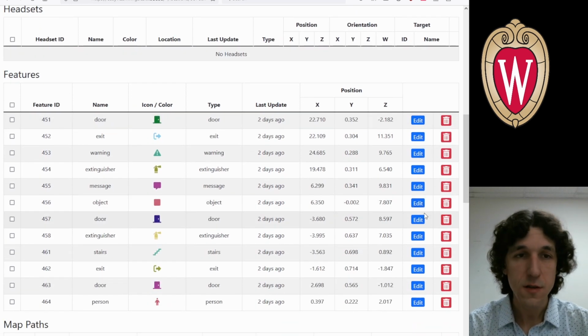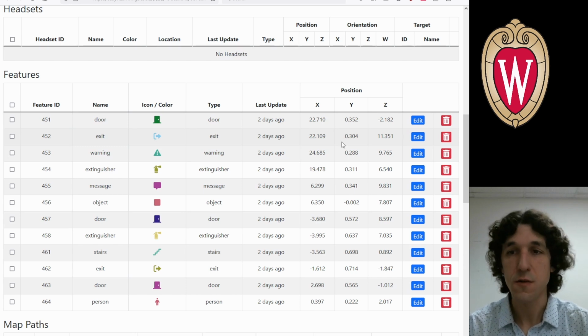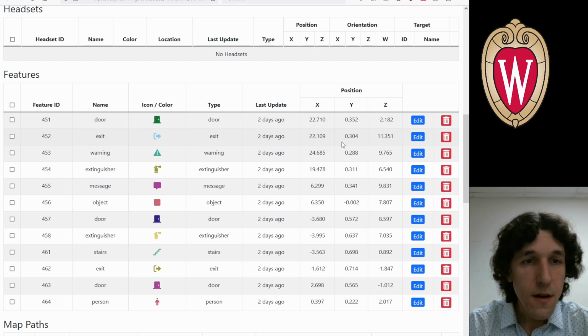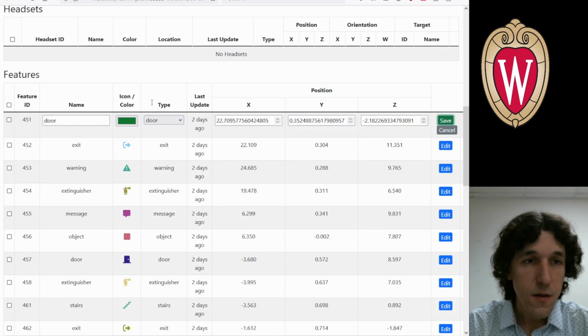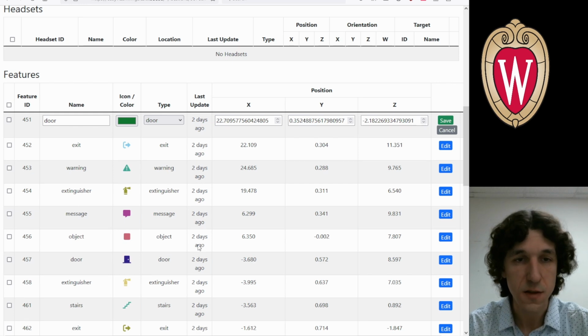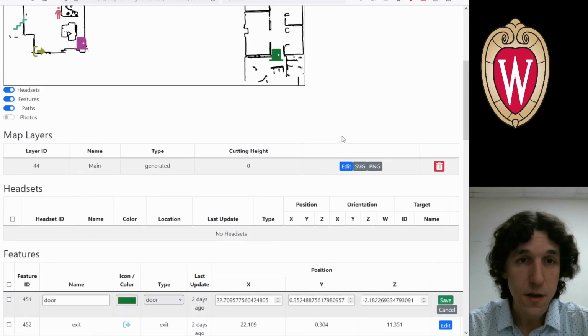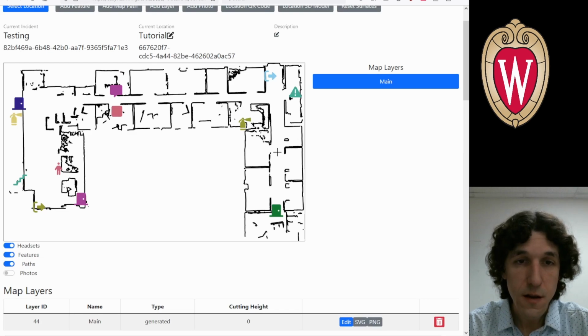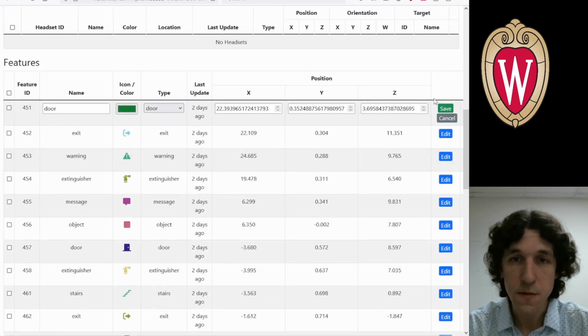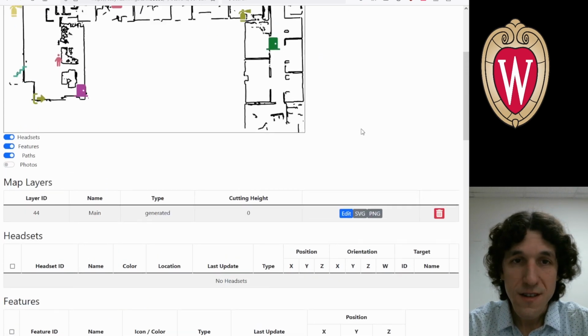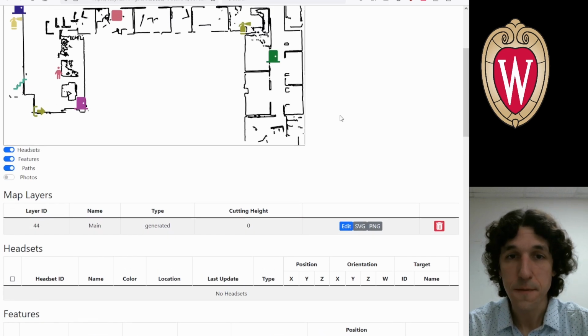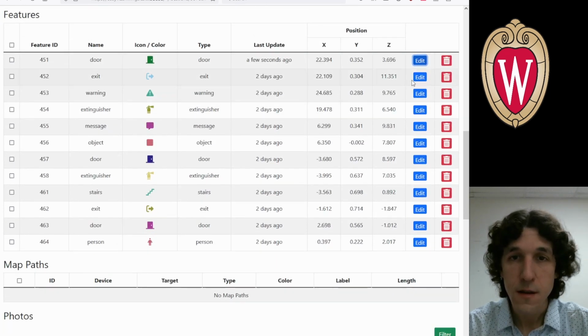Next, the features table shows the map icons that were either placed by a headset or through the dashboard. We can also edit these. We can change the name, the color, and the type will affect how it's displayed. Also, when we're editing a feature, we can go back to the map and click to put it in a new location. So you see I just moved the store icon. And these can be deleted as well.